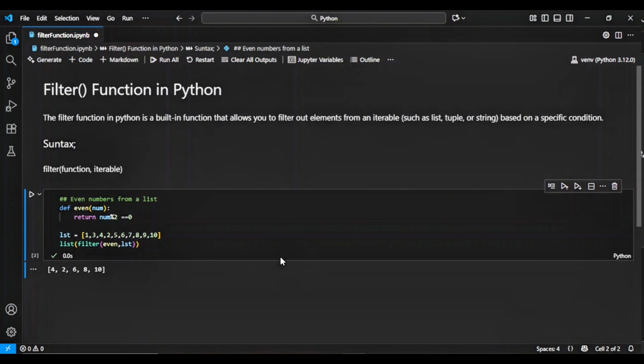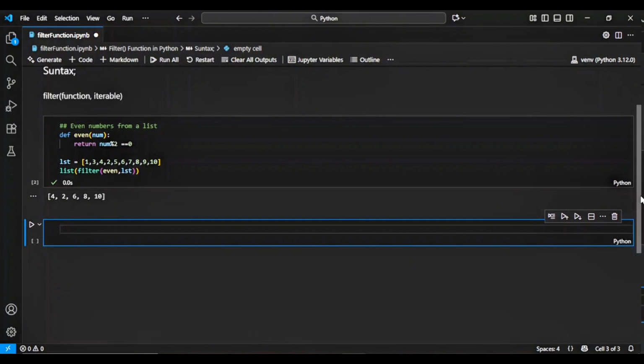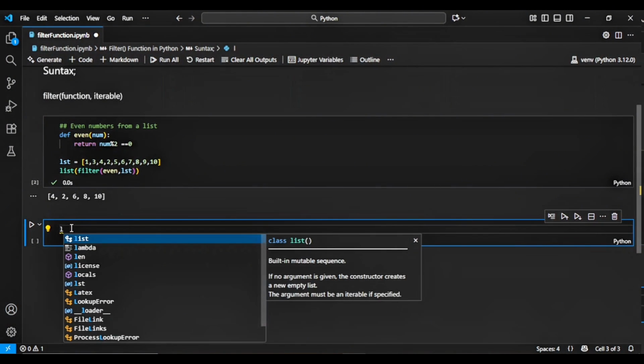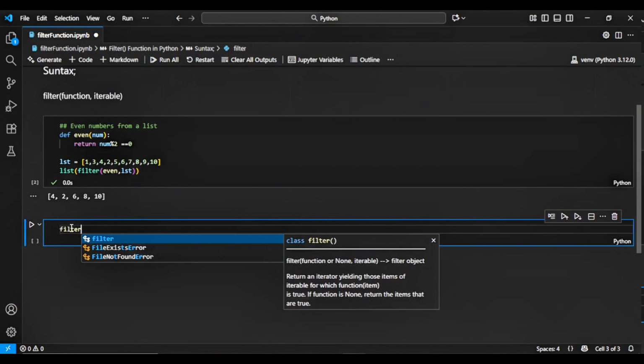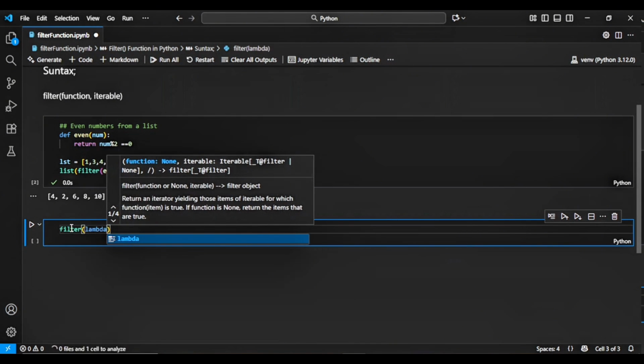Then you can use a lambda function to achieve this same thing. Let me say, for instance, filter, and use the lambda function. If you don't know anything about the lambda function, I'll drop the link in the description down below for you to watch a video to understand exactly what lambda is all about.